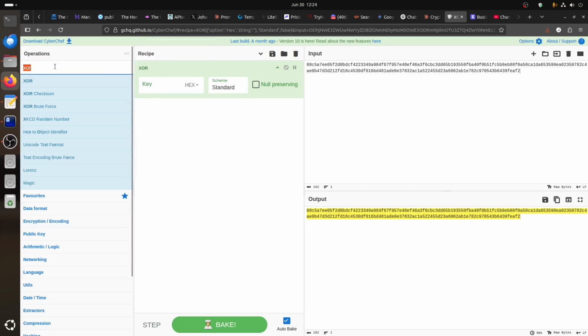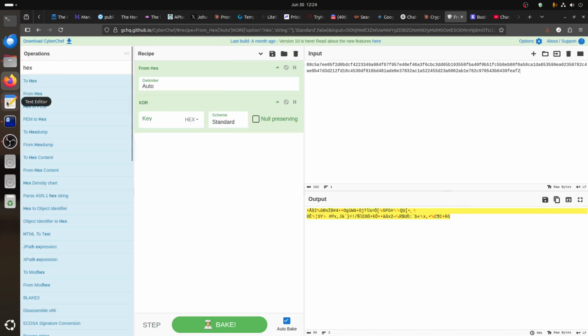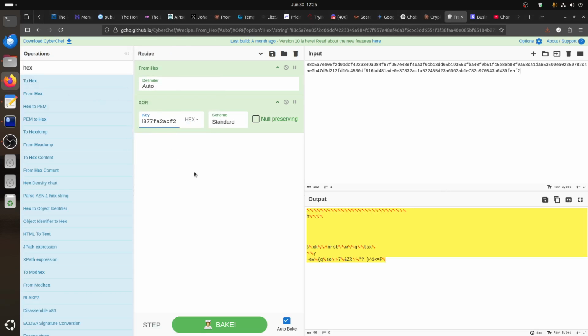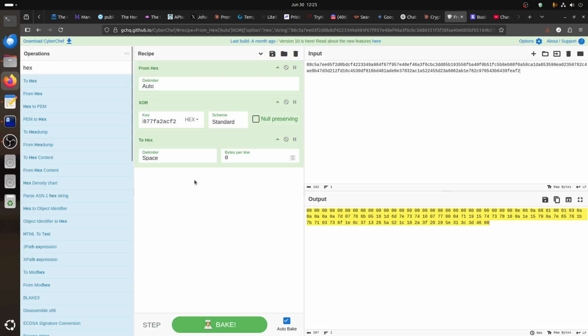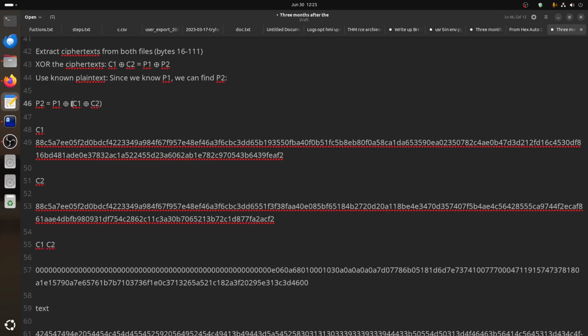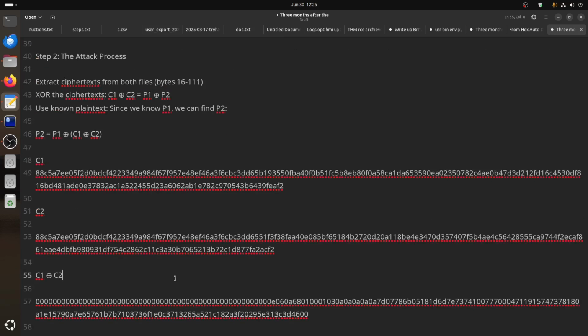Now, before we do that, that's my mistake. We need to tell it it's from hex, otherwise it messed it up. So from hex, we XOR these two, so C1, C2. So let's put that, and then convert it to hex, no space, none. So this is our value now. This is C1, C2. Let me copy that, it's easy to understand. Now we just need to do a P1, which is this one.